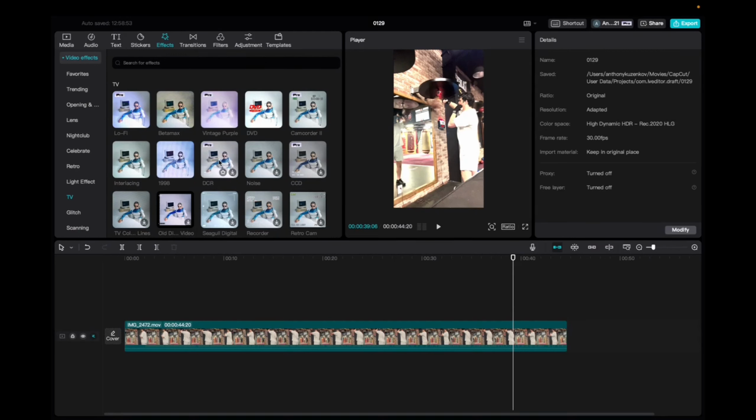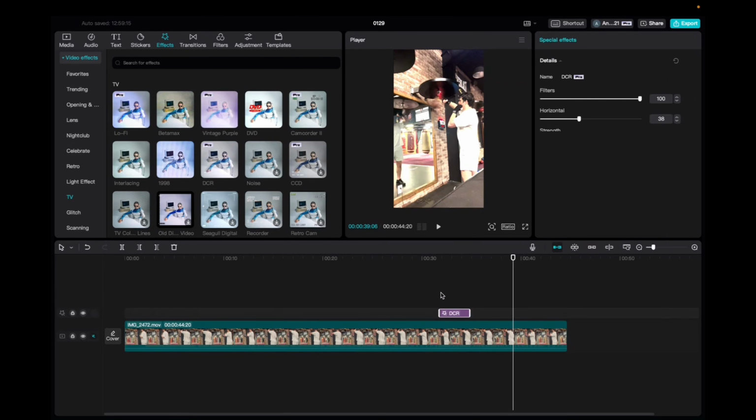Today I have a quick one for you guys on how to find and utilize the DCR effect on CapCut. So initially what you're going to want to do is go up to Effects, Video Effects, scroll down to the TV category, and then you'll be able to find DCR. Click and drag it down to the timeline.